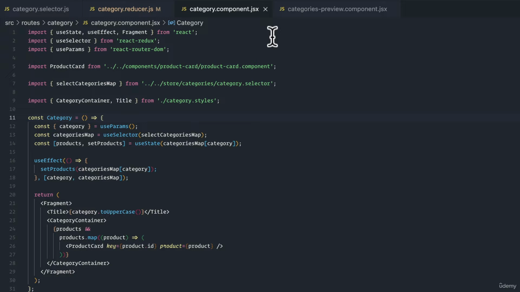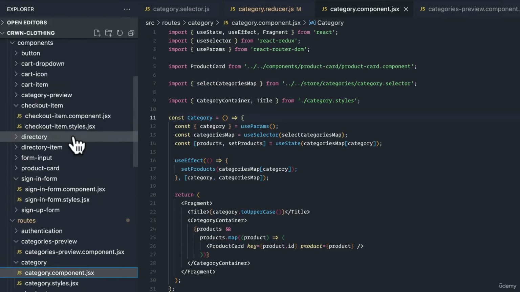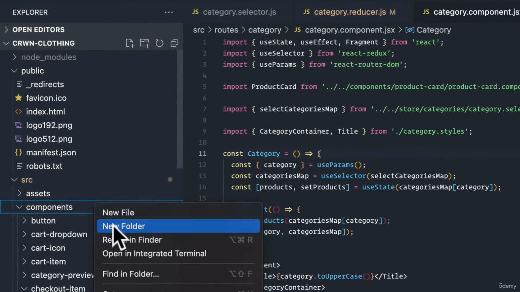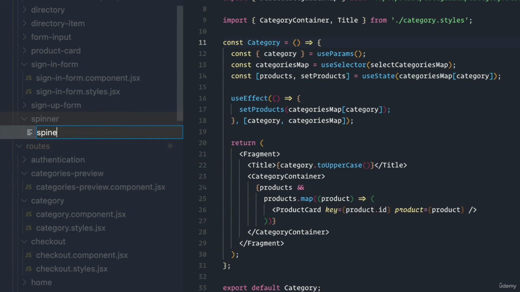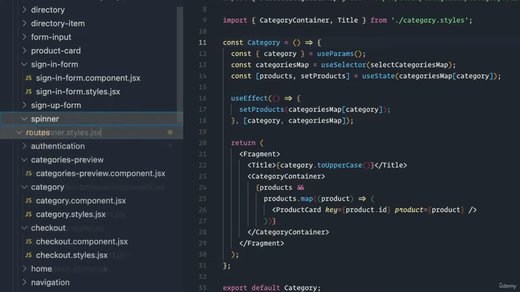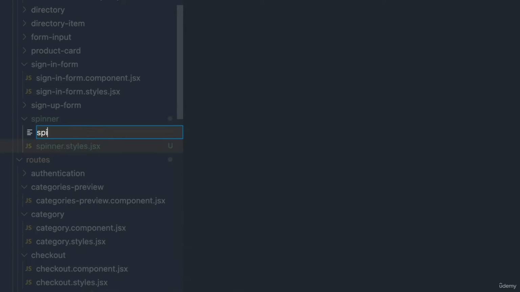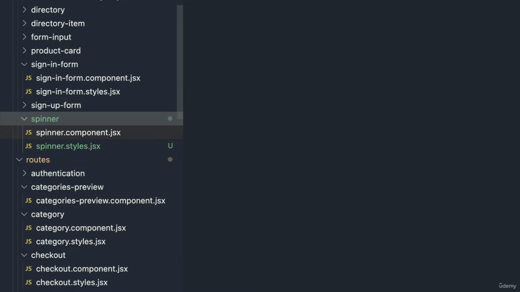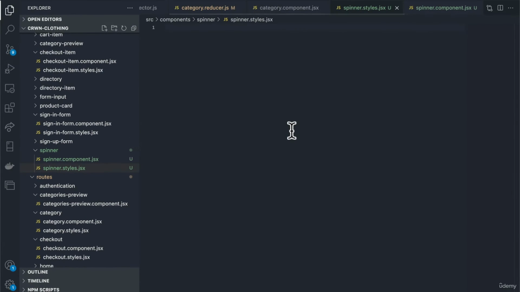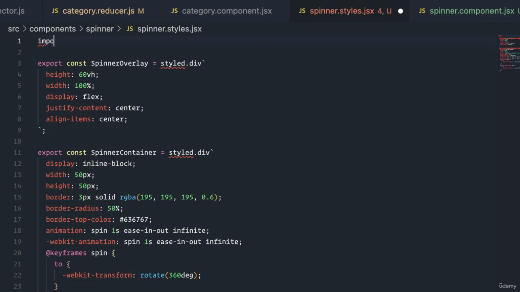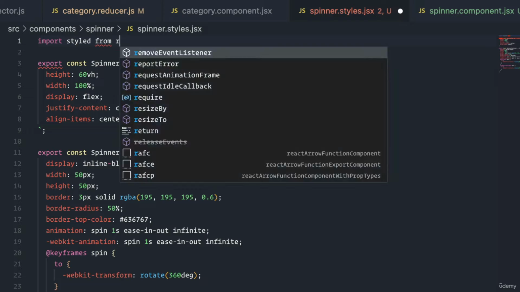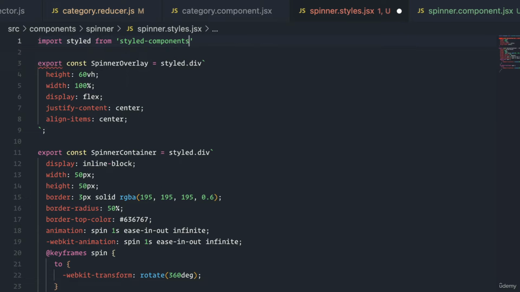So we want to have some kind of indicator for our different users so that they know that this fetch is in progress. So what I want you to do is go into your components folder and create the spinner component. Inside, we will have both a spinner.styles.jsx as well as a spinner.component.jsx. So for the styles, I want you to look inside your resources folder, get the style sheet, and paste it in. This is going to be a bunch of style components. So make sure that you import in styled components in order for this to work.